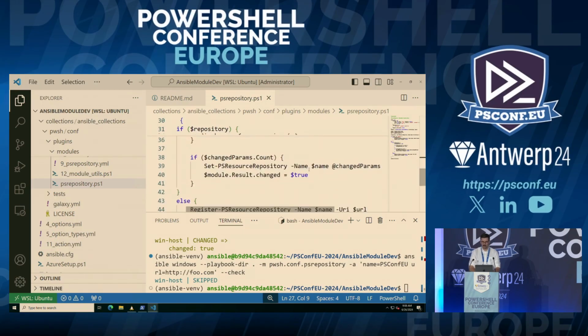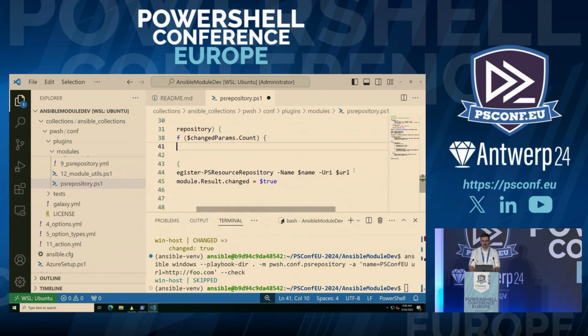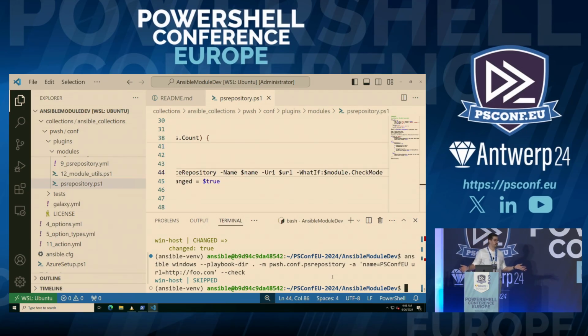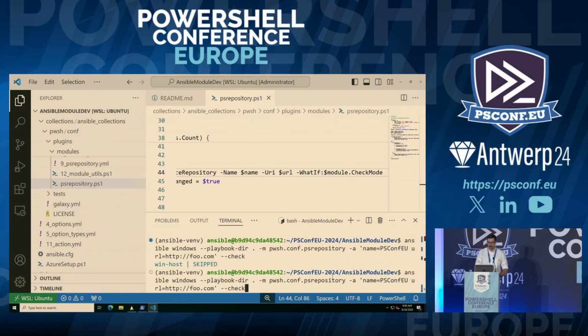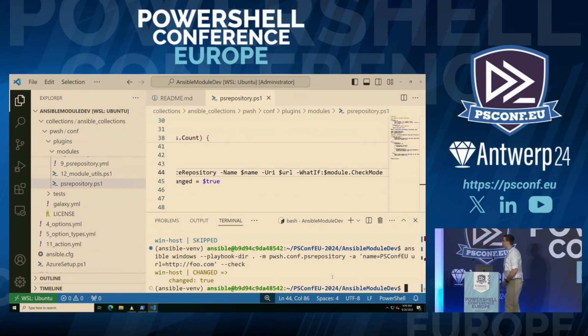So we'll go to the next one, Set-PSResourceRepository. We want to add -WhatIf:$module.CheckMode. And then finally Register, once again simple, -WhatIf:$module.CheckMode. So we've done it. We've added check mode support and we've made sure that the changes we made won't actually run in check mode. If we were to rerun that same command from before with --check, we'll be able to see that a change has been reported.